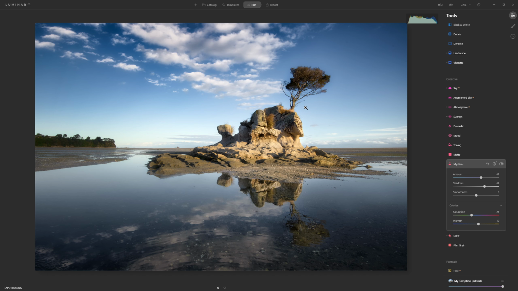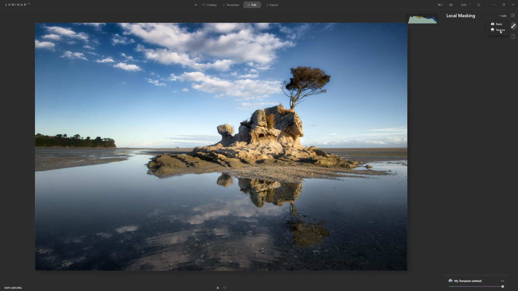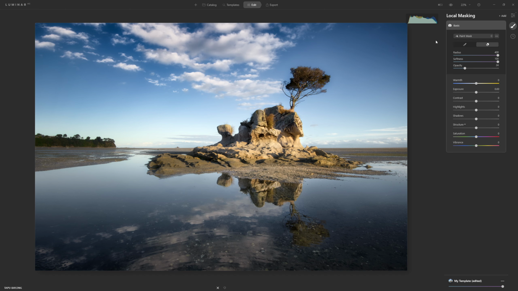When I'm done with that, I'm going to enhance the details and the sharpening in the main features of our photo, and my favorite bit, which is enhance the mood with some colors. So first things first, let's jump into the local masking, add a new basic mask, and let's create this kind of light effect from the right hand side.